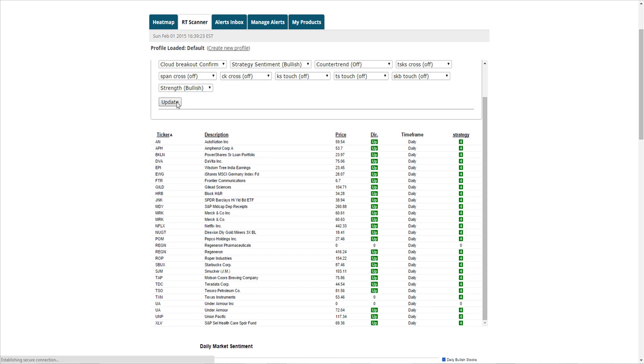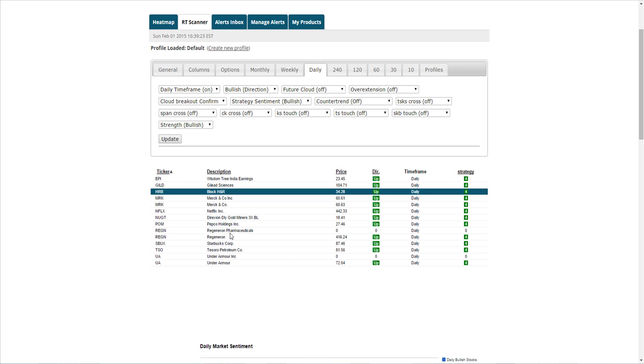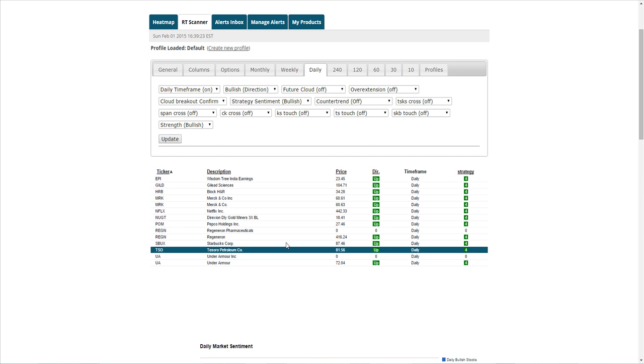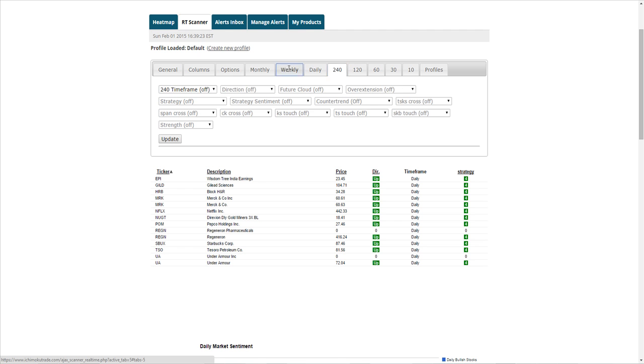So these are more high probability compared to the other one, which is based on the proprietary indicator that we have here. Okay, so you have the ability to select any of these options on and off for any time frame. Now I've gone through pretty much everything in the scanner, so now I'm going to show you some basic profiles to help you along.